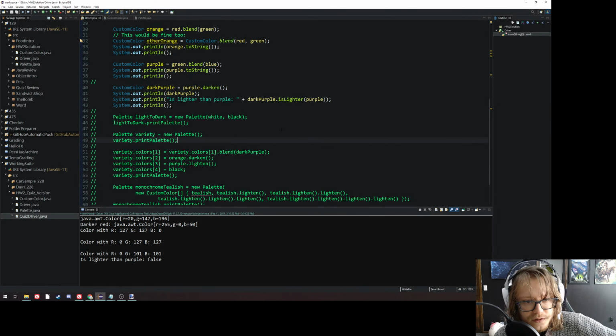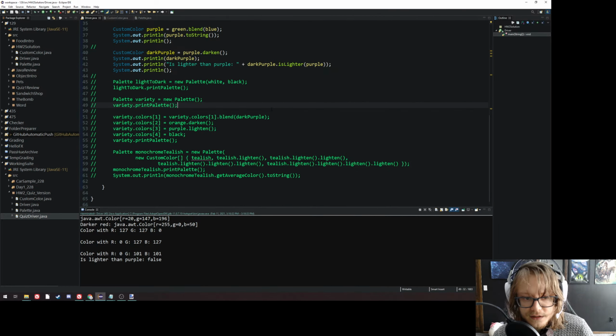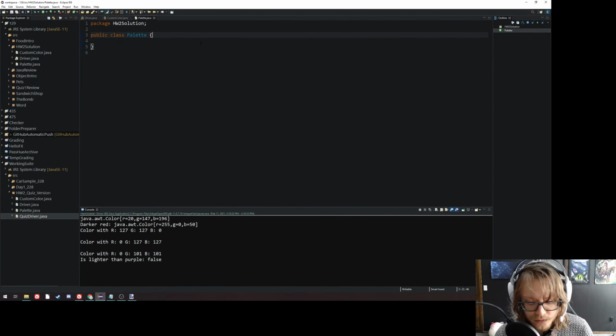Which brings us to palette. There were supposed to be 3 constructors for palette: a blank one, a 2-argument one, and originally I intended to make one with an array. I think I included it in the assignment. Yes, I did. Okay, so you can also make one with an array. So let's do them all at once.